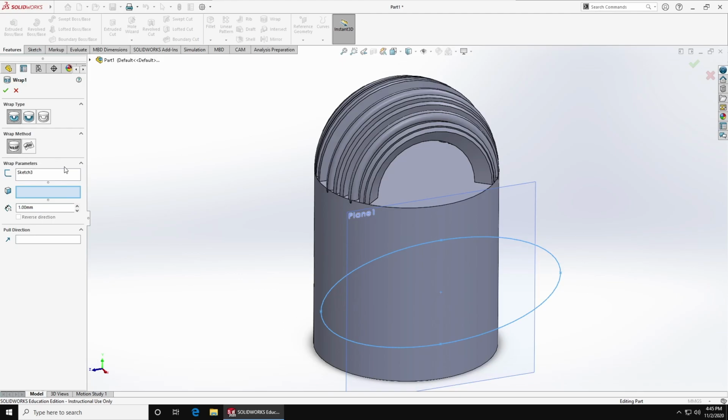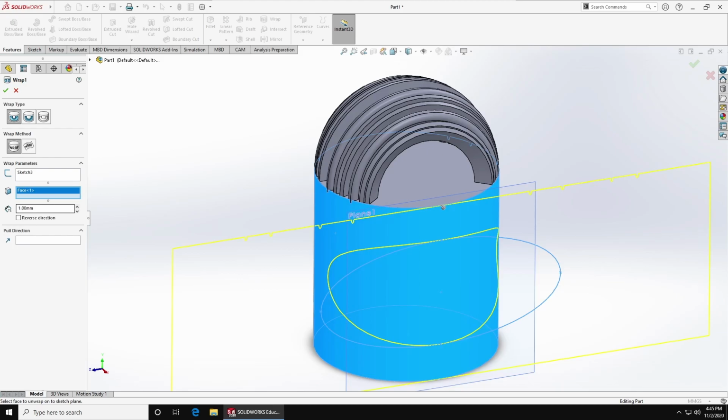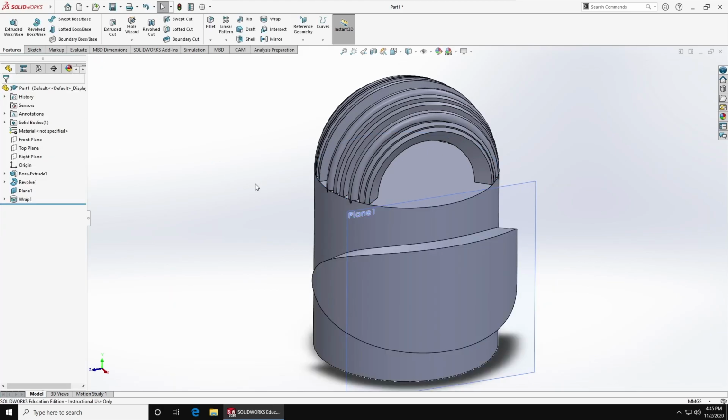Next up, we have our wrap parameters. From here, you need to choose the sketch that we're going to be wrapping, the surface that we want it to wrap onto, in this case this one here, and then we're going to need to choose our depth. Let's set this to 5. Now that we have that set, we'll hit our green checkbox, and we can see what it looks like.